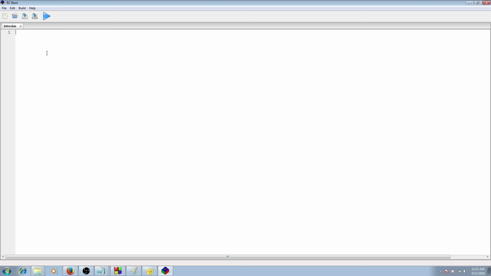So to get a feel for RC Basic, before I get into explaining different functionality and features, we're just going to create a simple program just to get RC Basic working. So we're going to type in print, and I'm going to make this bigger so it'll be able to be seen better on this video, print hello world.